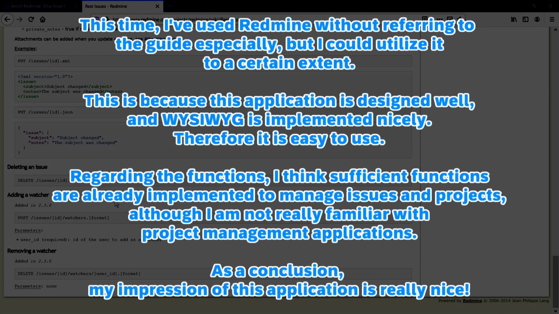This time, I've used Redmine without referring to the guide especially, but I could utilize it to a certain extent. This is because this application is designed well, and WYSIWYG is implemented nicely. Therefore it is easy to use. Regarding the functions, I think sufficient functions are already implemented to manage issues and projects, although I am not really familiar with project management applications. As a conclusion, my impression of this application is really nice.